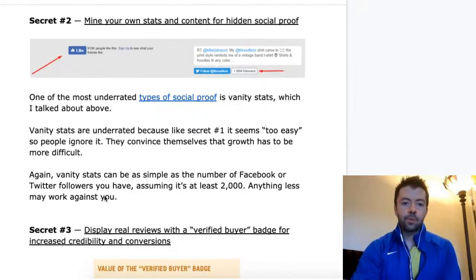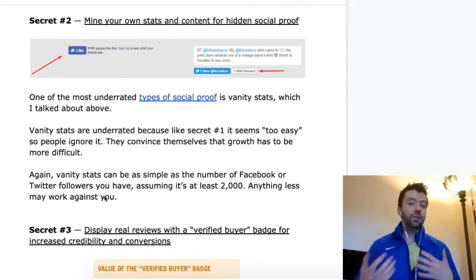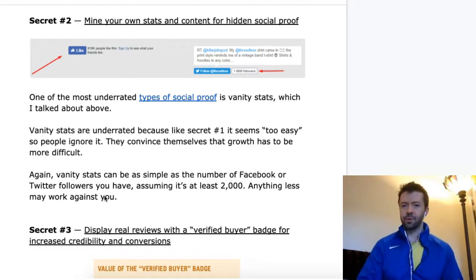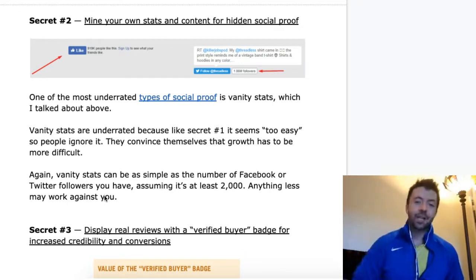Secret number 2 is to mine your own stats and content for hidden social proof. A lot of companies that exist today are just not leveraging all the possible types of social proof that they have. For example, vanity stats are really underrated as a form of social proof, because people think, putting my Facebook fans on my website, Twitter followers, no one cares about that stuff. But that's actually where you're wrong.